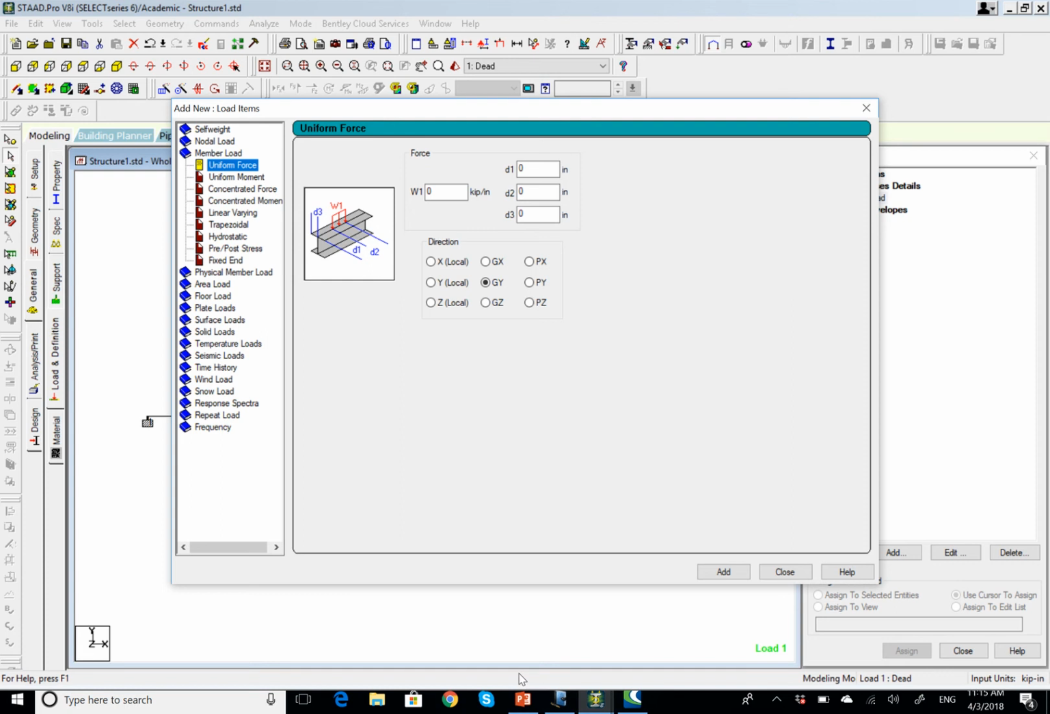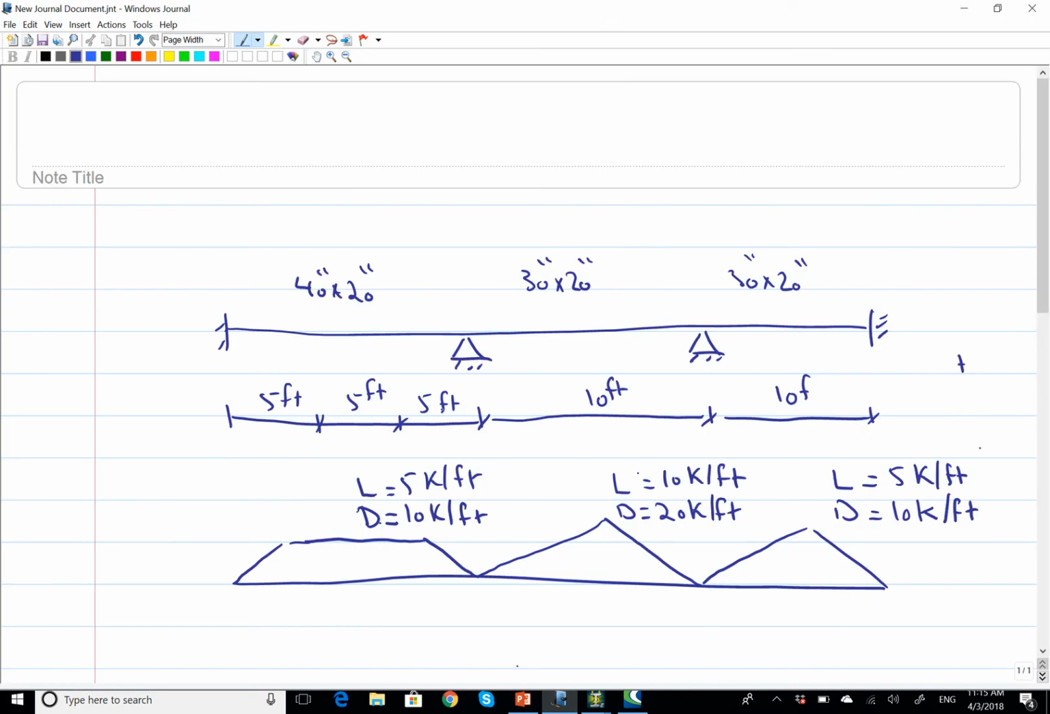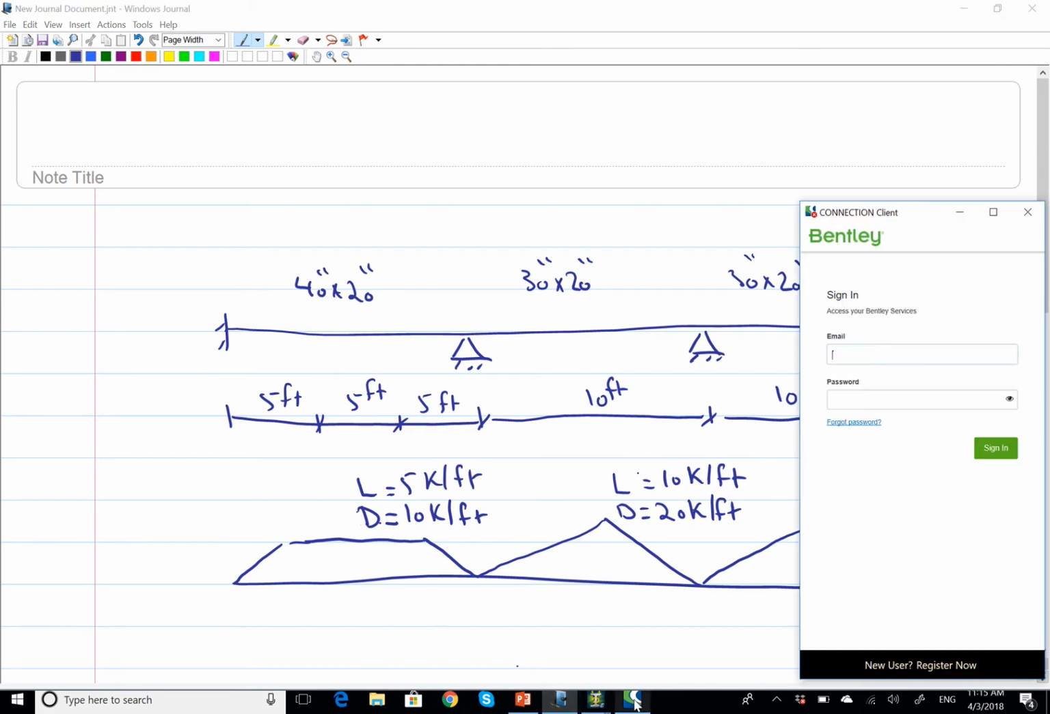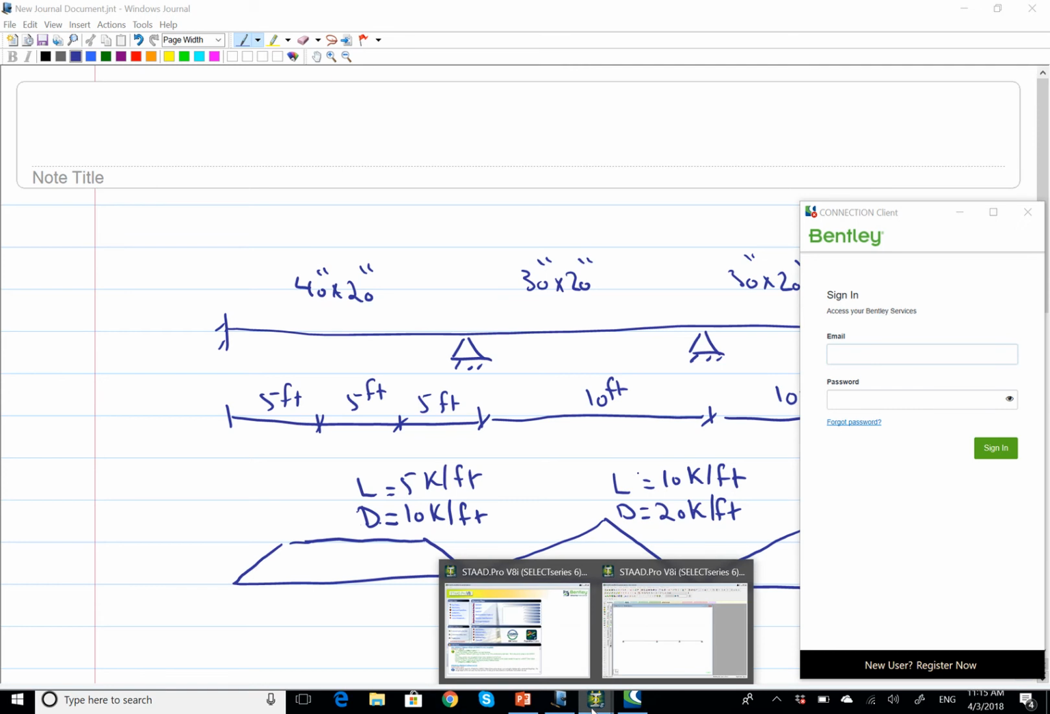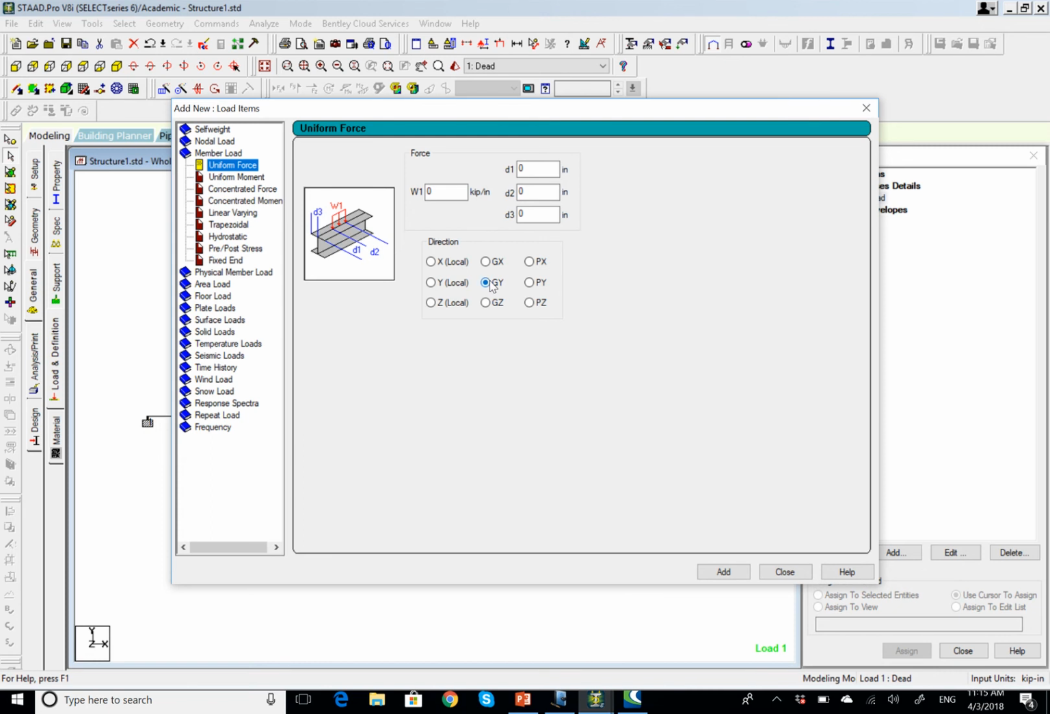Okay, so on the first member here, we have some uniform load right in the middle. Okay, it starts at 5 and ends at 10, and the intensity is 10 kips per foot. So it's in the global GY, okay? Always it's GY. G means global, okay? The global Y direction of the entire problem, and Y here is the vertical direction. And then W1, the intensity of that load, was negative 10.